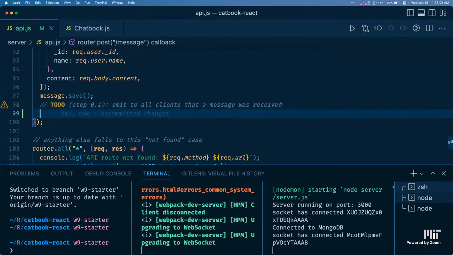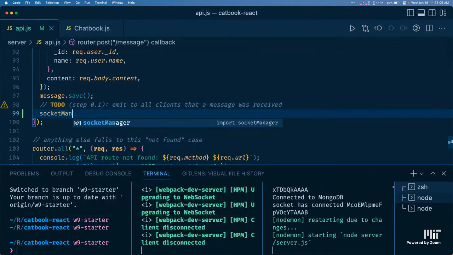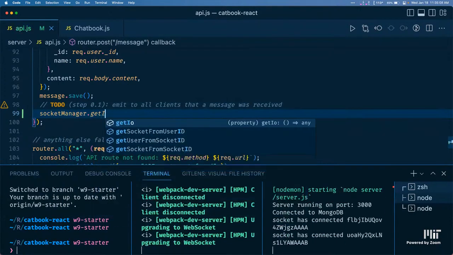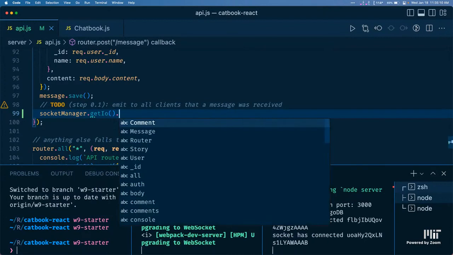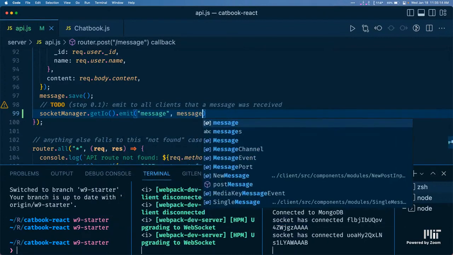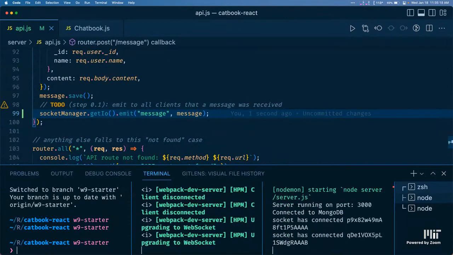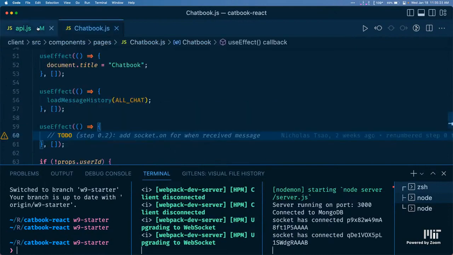Right here, we've already written message.save from yesterday, and that just saves the message to our database. But we also want to update everyone else and let them know what messages were just sent. So we can emit this message to everyone who is listening. That is the change we'll be making to API.js line 98, or line 99, I guess.